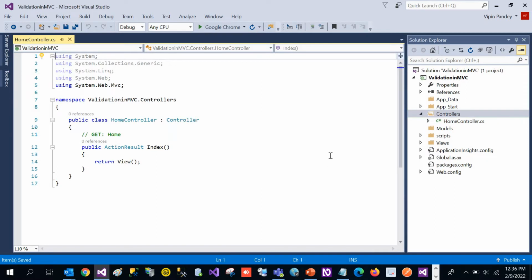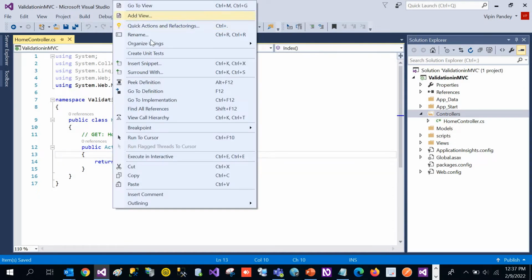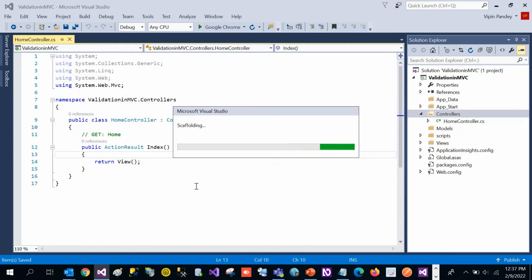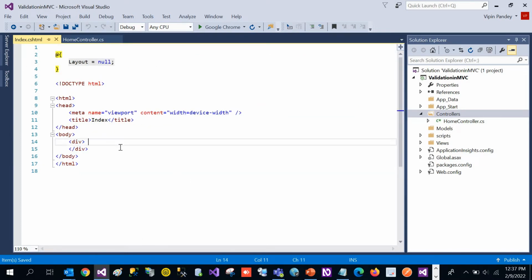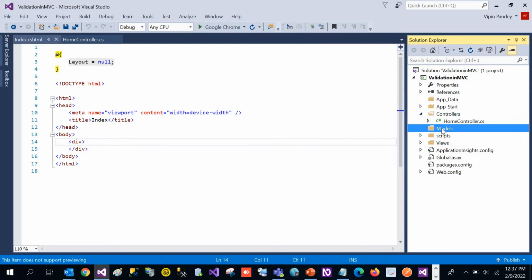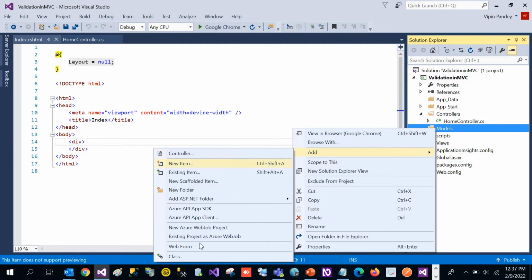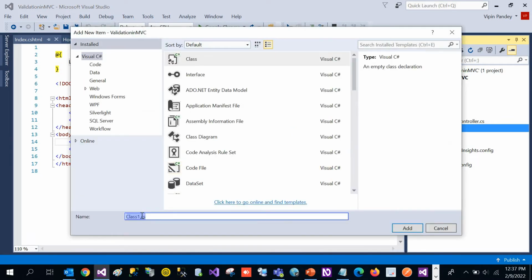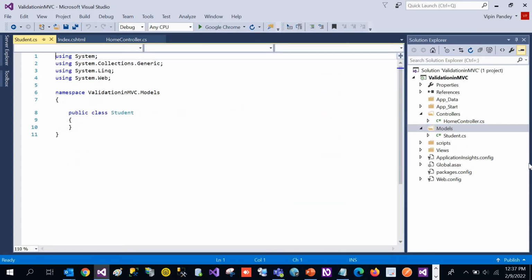We can see our controller has been created, our Home controller. For this Index action method, let's create one view by the same name, Index. Our Index view is also ready, right? Now, before applying validation, we need to create one simple form. For creating a simple form, let's first create a model. So let's create one model and this time let's name it Student, or any meaningful name we can give over here.